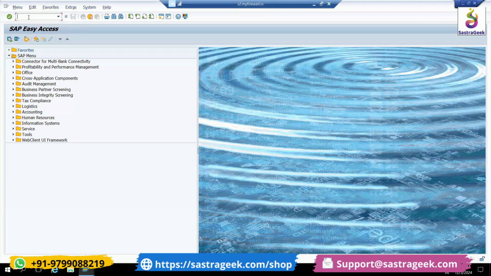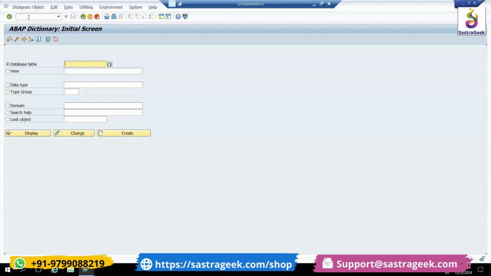For creating the table, you have to give the T code S11. Please note it down, S11. That is nothing but data dictionary. In S11, you can create your table. So now I'm going to create one table.